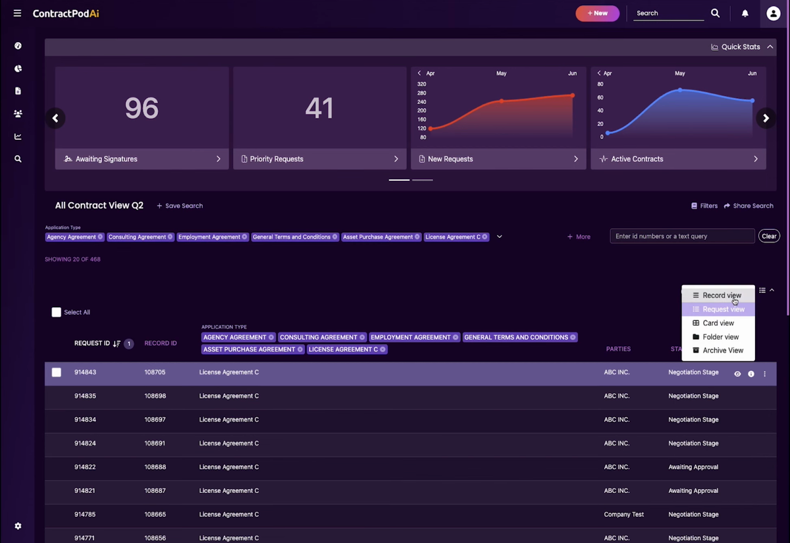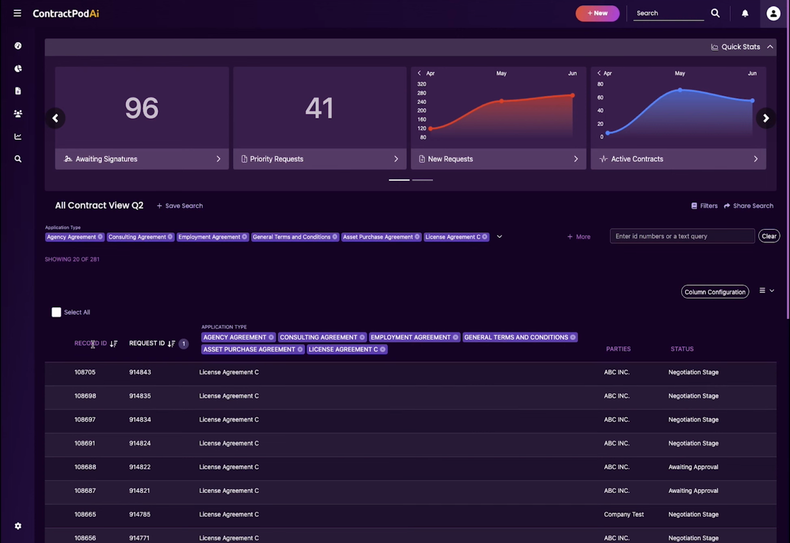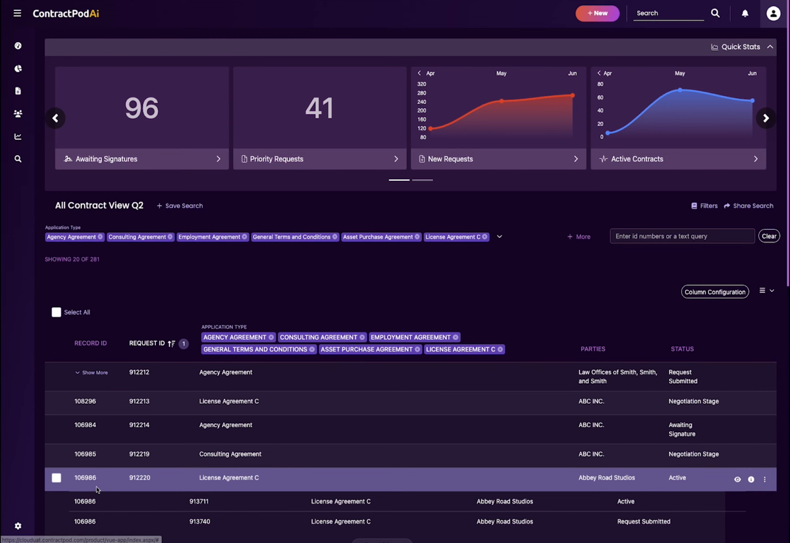The record view shows a similar visual, but this time the record ID is the first in the column. The record ID may have multiple requests attached to it. This allows you to group requests by record ID and shows all the associated requests. You still have the same actions.